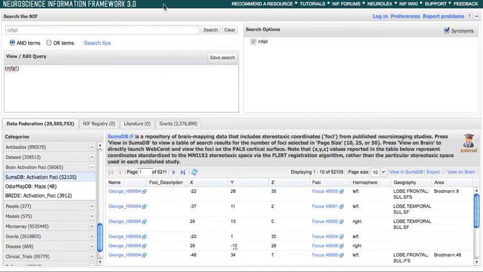Now if you've used the NIF before you access this, you may need to go to your browser and clear your cache, because otherwise it will still point to our old website. In Firefox, you go to the Tools panel and pick Clear Recent History. Then everything should work fine.